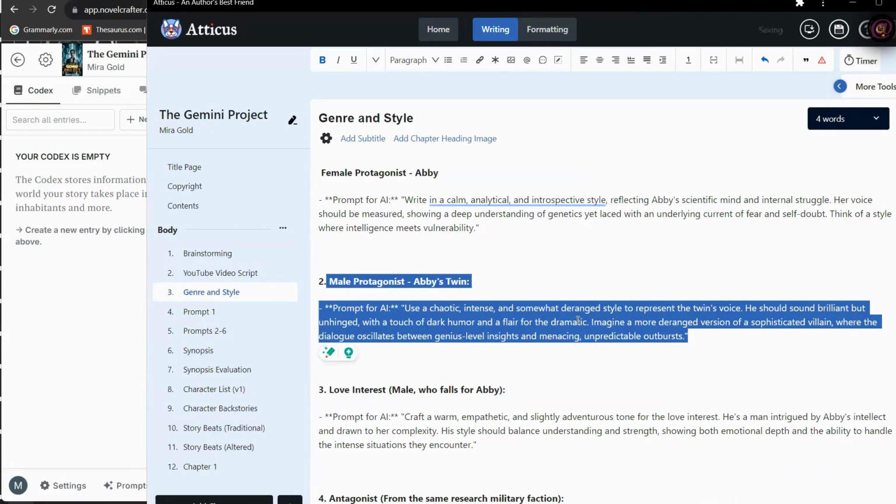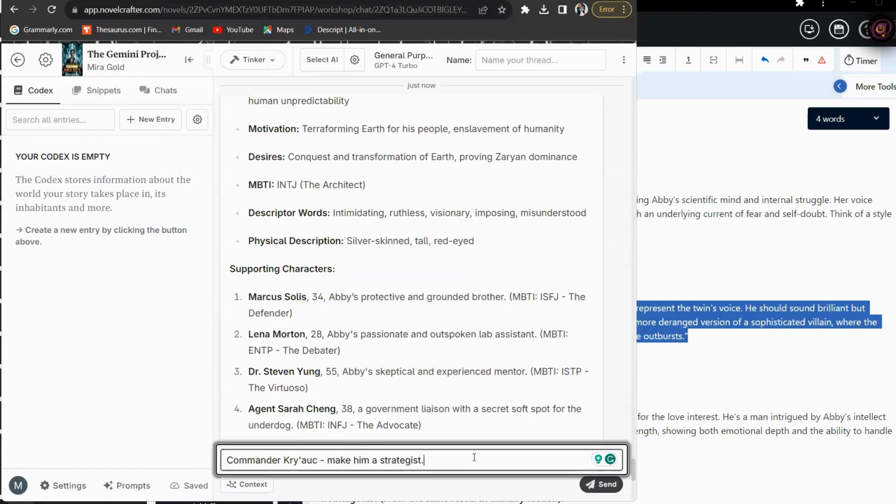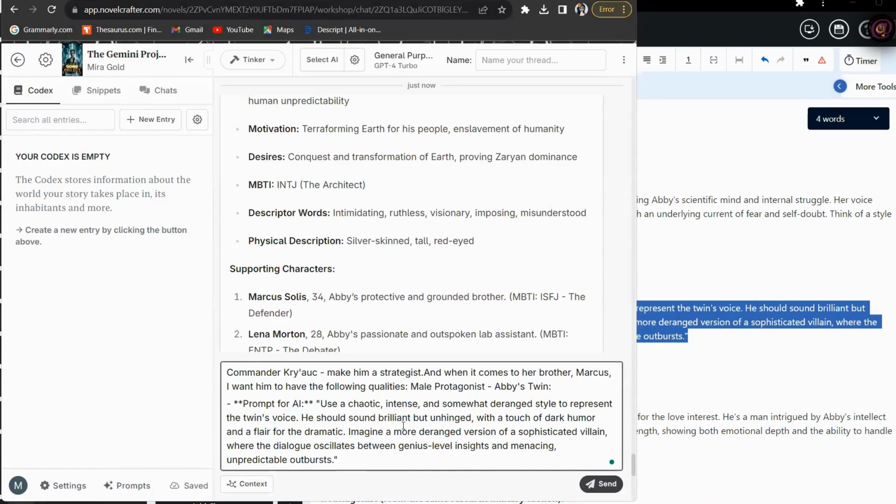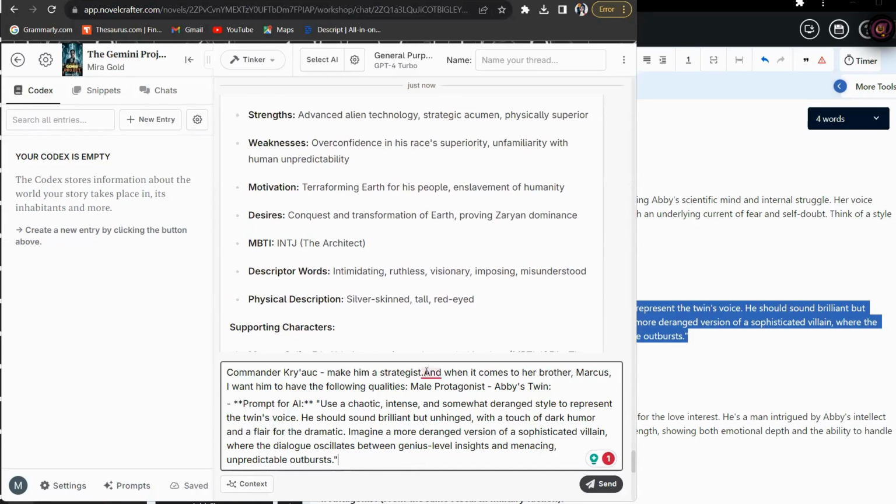We want to use something that's more chaotic, intense, somewhat deranged in style to represent her twin's voice. He should be brilliant, but also unhinged, with a touch of dark humor and a flair for the dramatic. I imagine him as more of a deranged version of a sophisticated villain, where the dialogue falls between genius and menacing. And I want him to have unpredictable outbursts. So I'm going to ask Tinker to make that change. I just told him what those qualities need to be for him.